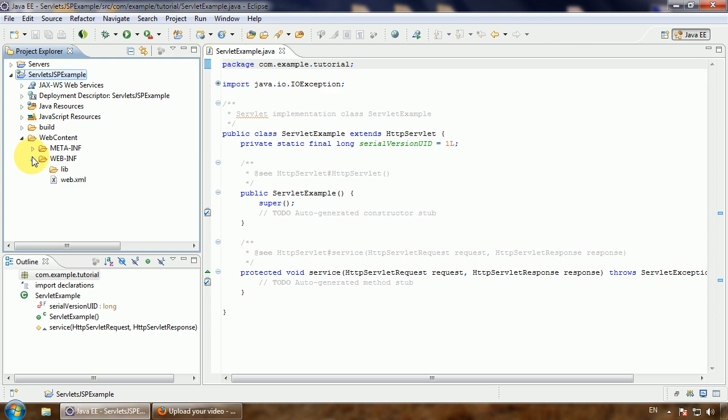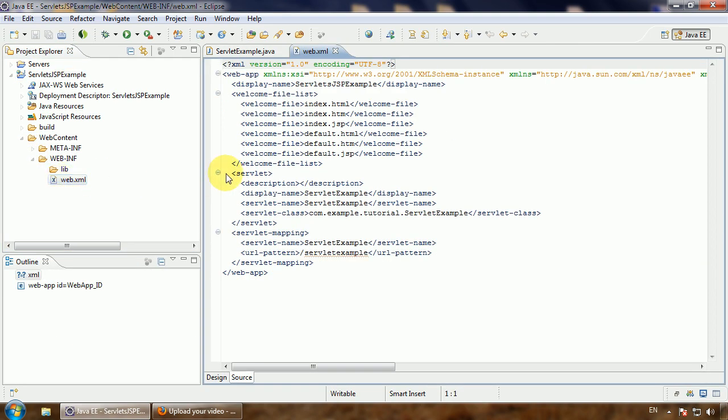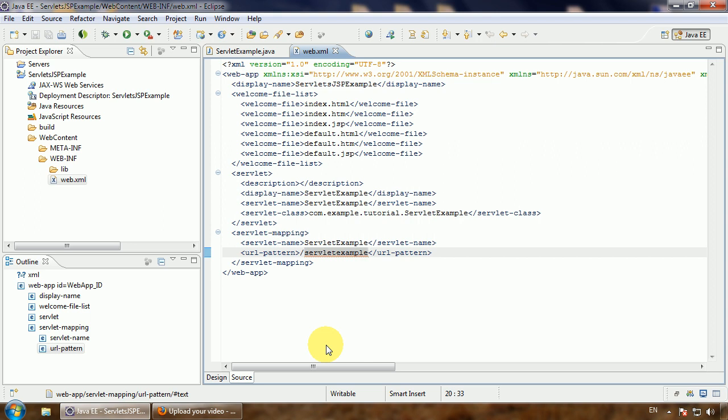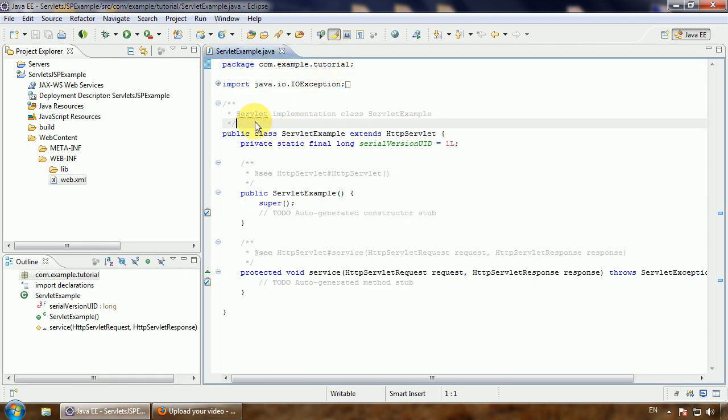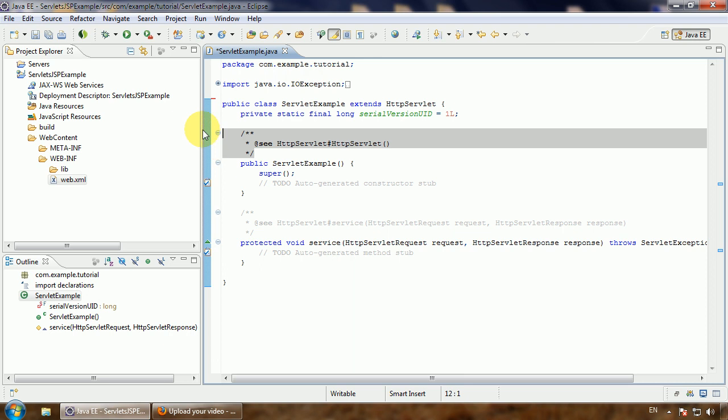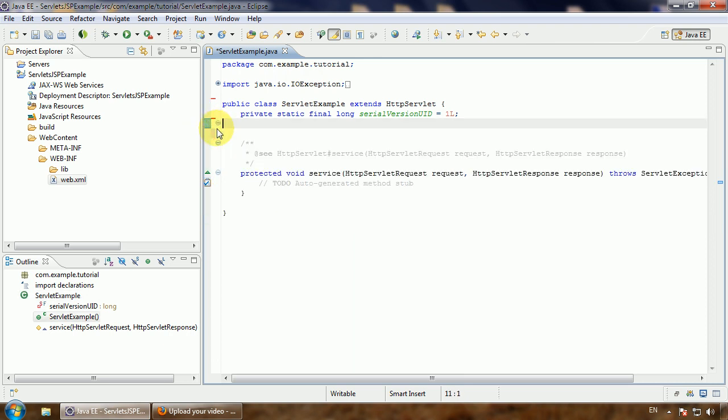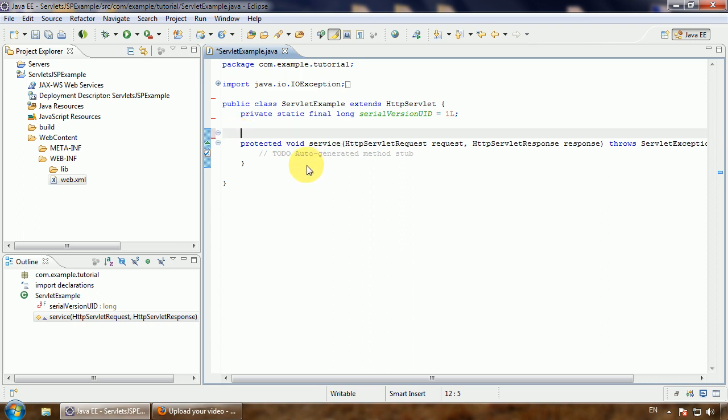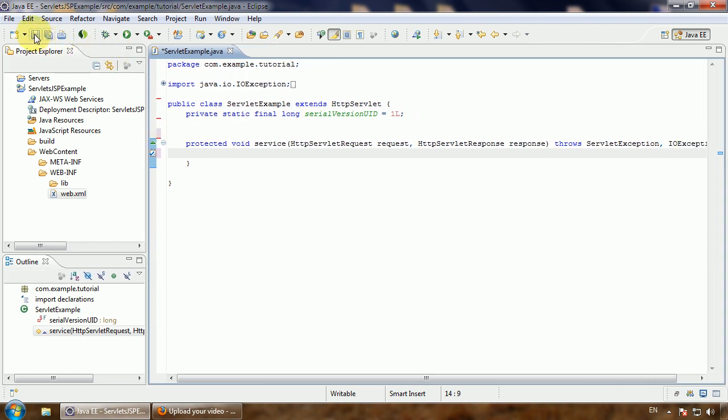If you now go to the web content and our web.xml, you should see the new servlet defined, with our name given, and with our mapping. You see the URL pattern is the servlet example as we typed previously. So let's clean it up slightly. We do not need the constructor. Just leave the main method, service, here, and that should be fine. Save it.